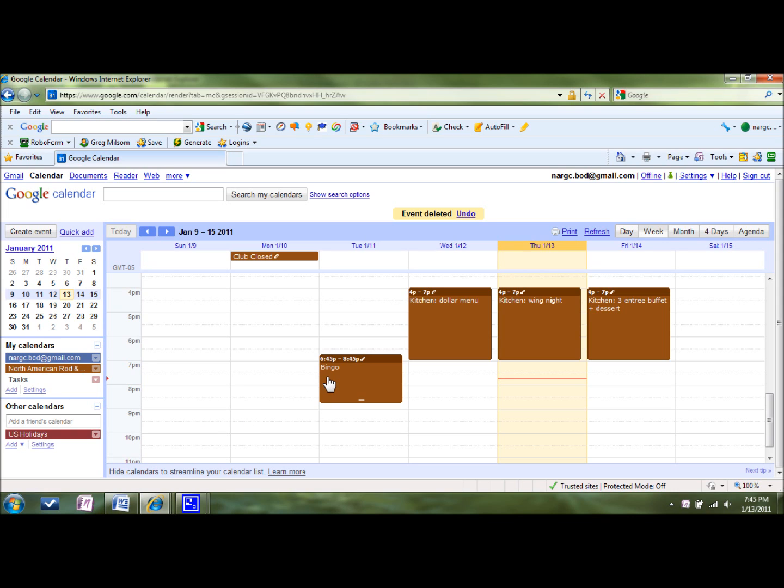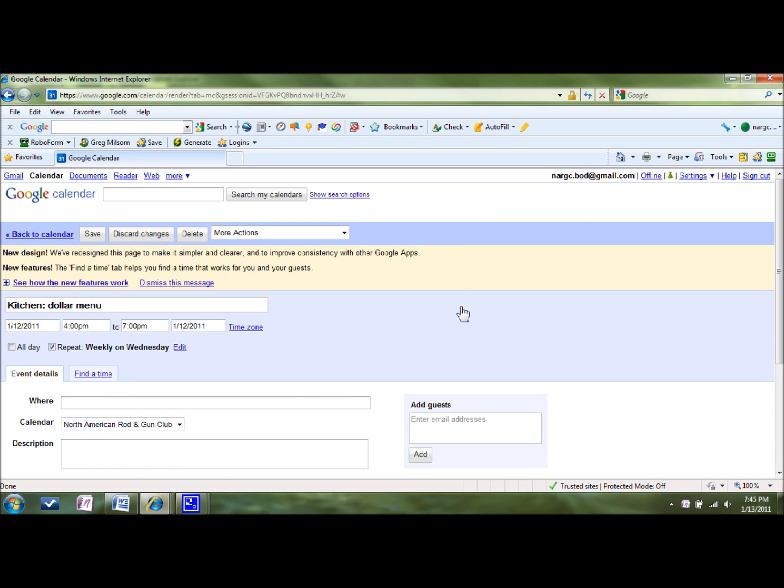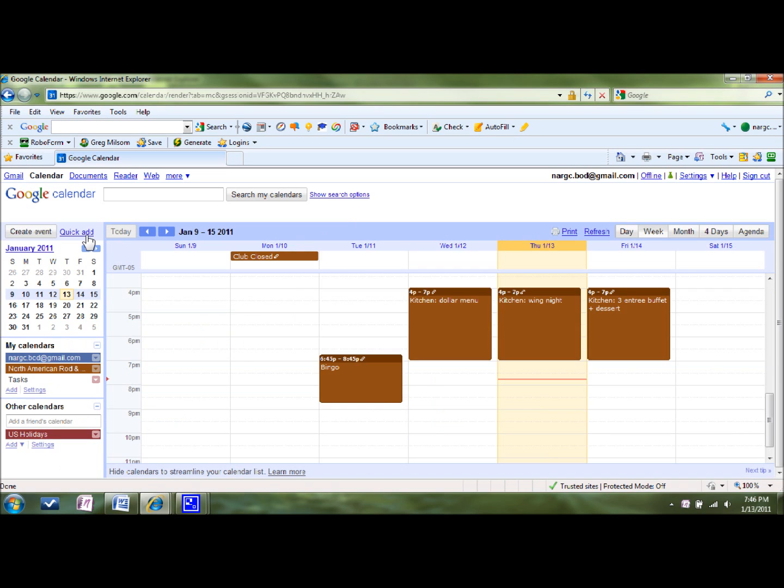For example, everyone has the ability to edit the main club calendar. So if I go in here and go to the kitchen dollar menu entry and delete it, it's going to delete it on the entire club calendar. And every officer has the ability to do that.